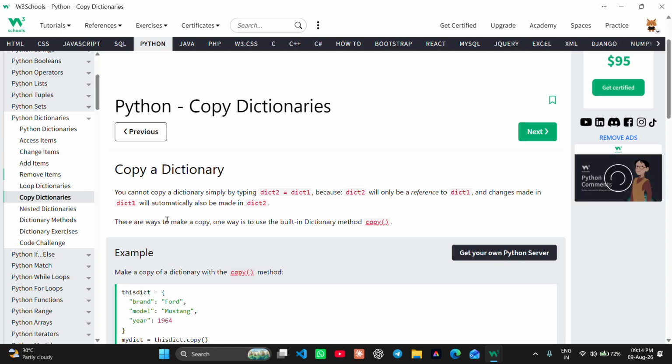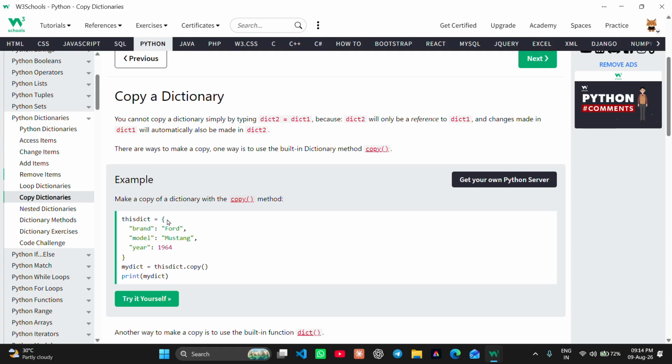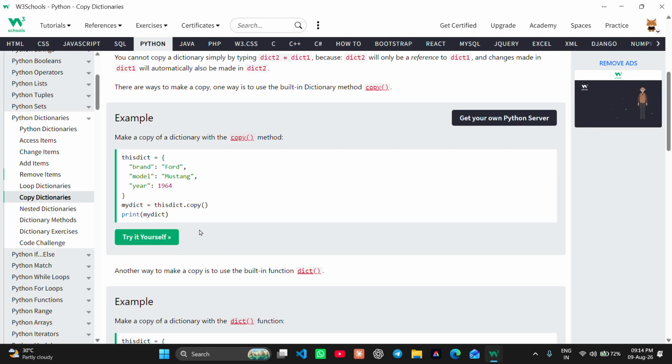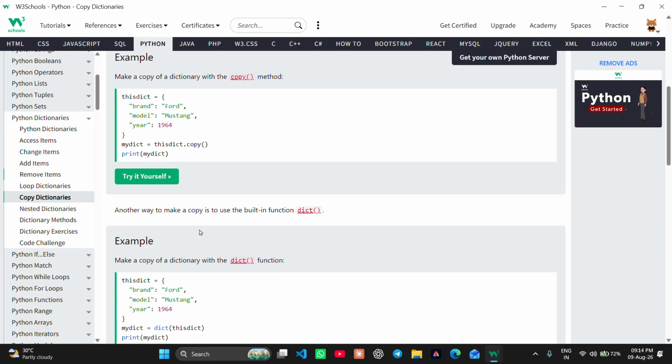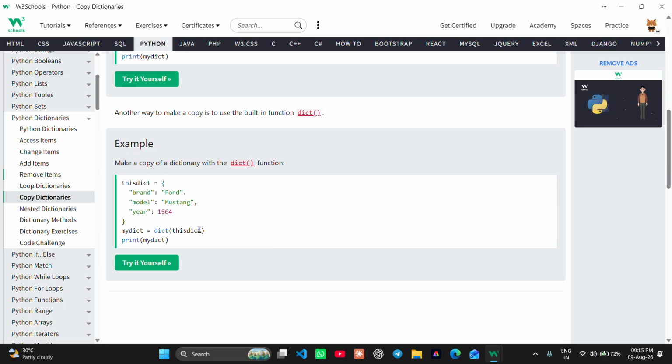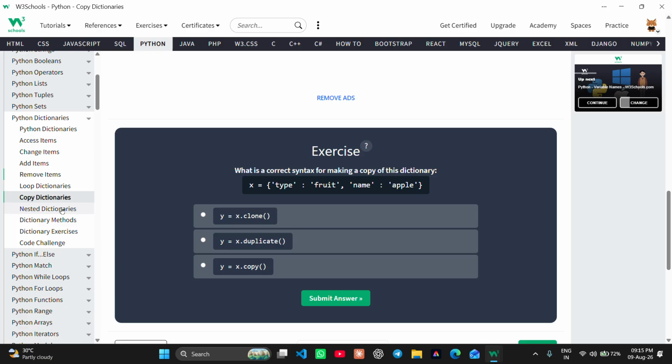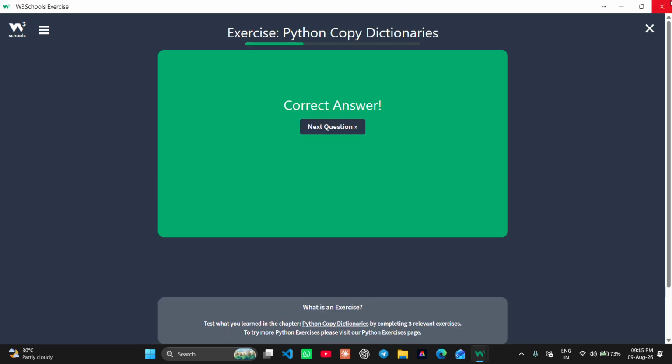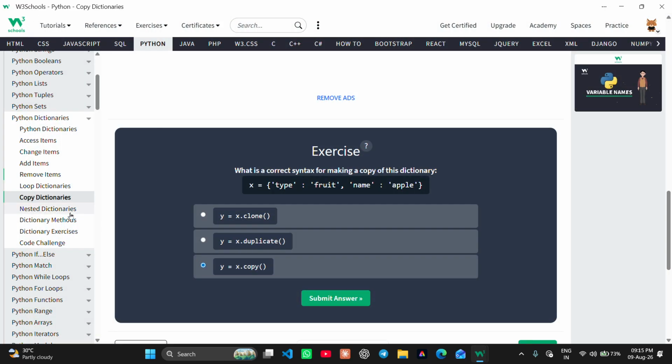If you want to copy the dictionary, just use the copy function. First, you have to make a new variable and assign it the dictionary variable along with the copy function, and print the new dictionary. So this is how you are going to copy a dictionary in Python. This is the correct way to copy any dictionary.